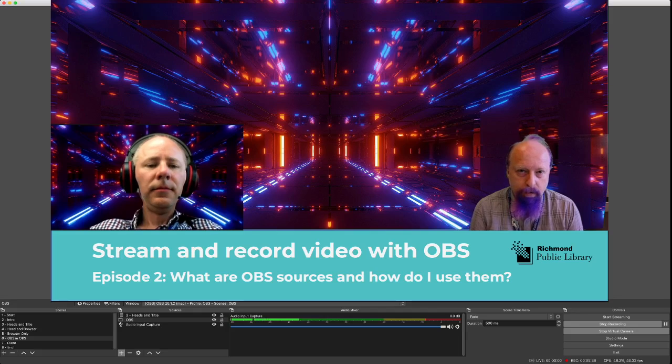Any of those can be an audio input capture. Audio output capture is capturing the sound from a program or a window. So if we were streaming a game and I had headphones on and the audio from the game was only going through my headphones, we would want to make sure we capture the audio using the audio output capture as a source. So OBS is all about mixing these sources together in the right way to get the results we want.